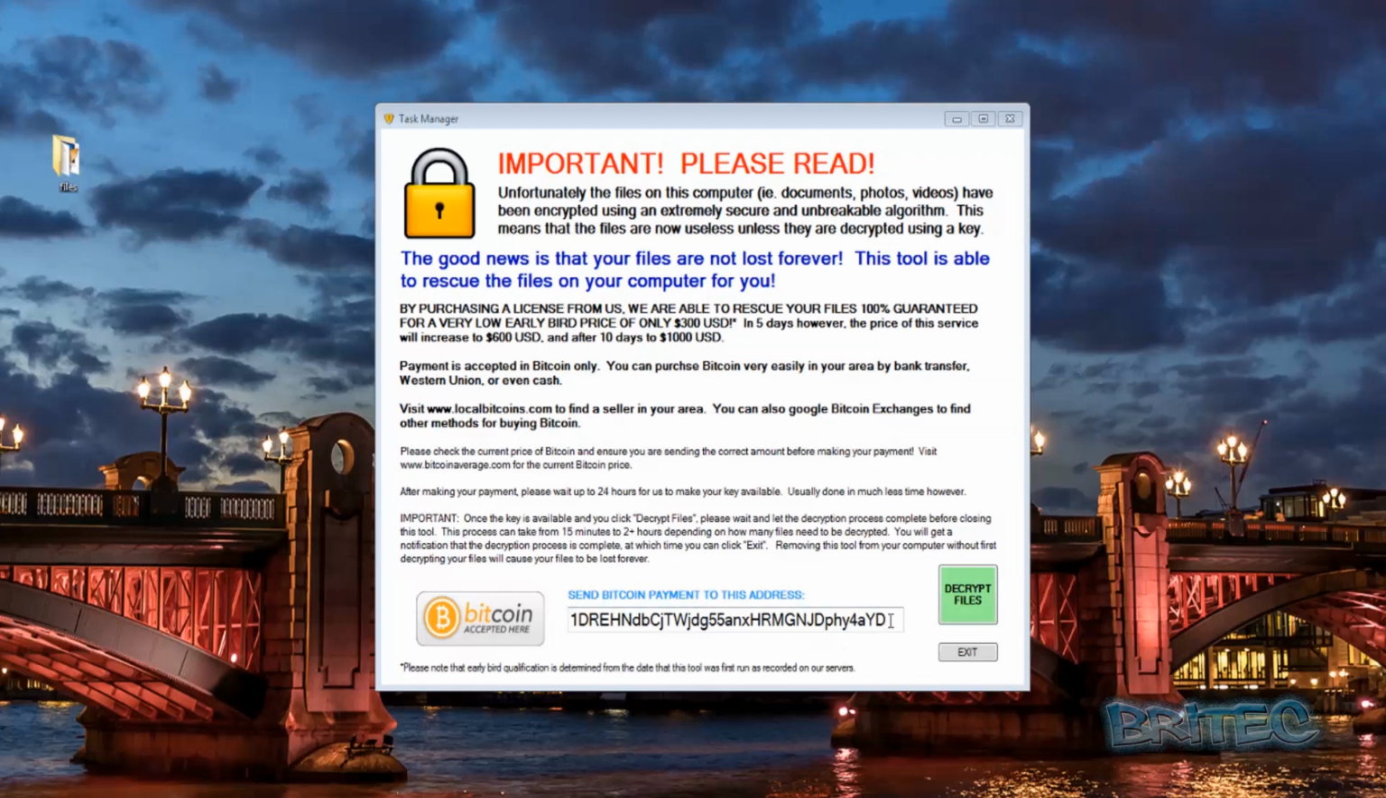Now what they're doing is giving you a key, right, but they're asking you to pay for it to get your data back, and they want you to pay in Bitcoin, and they don't want you to use anything but their method of payment. Okay, so it's non-traceable, I should imagine. And you can see here, by purchasing a license from us, we will be able to rescue your files 100% guaranteed. Okay, well, you wouldn't have had to get a 100% guarantee if they didn't hold you to ransom in the first place and they weren't criminals.